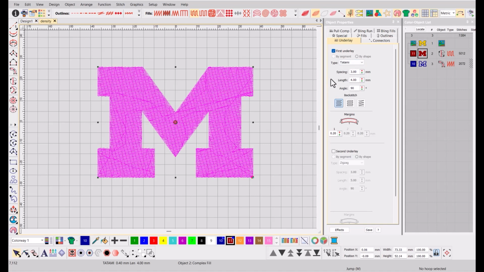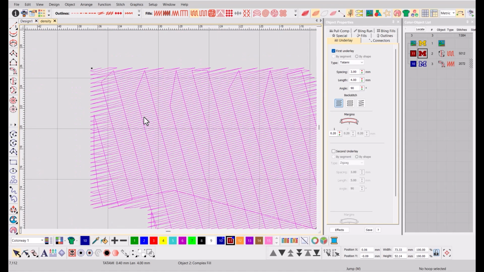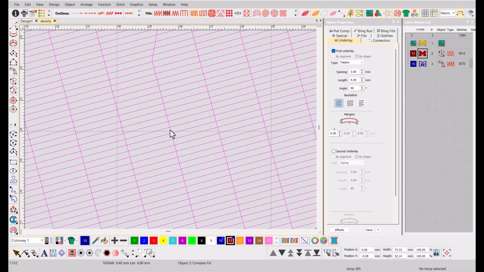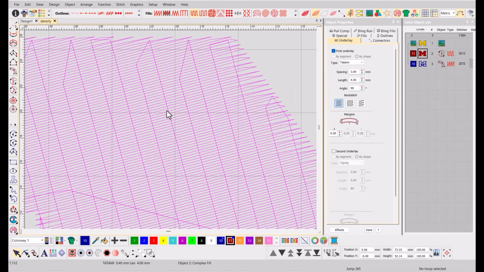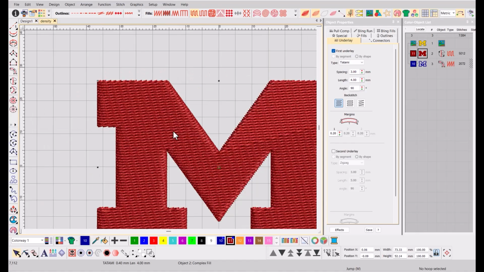Really, these 3 settings are going to play a major role in how we keep our design nice and structured. Before I start tweaking the settings, now you can see my underlay. My underlay is running perpendicular, and that really is the rule of underlay. So I'll say the rule of underlay, especially for tatami fill stitches, is you want your underlay to run perpendicular to your top stitches. So these are your top stitches. This is what we see.